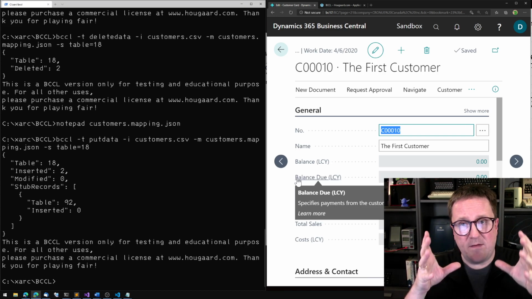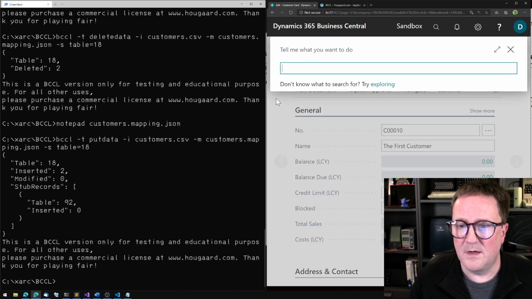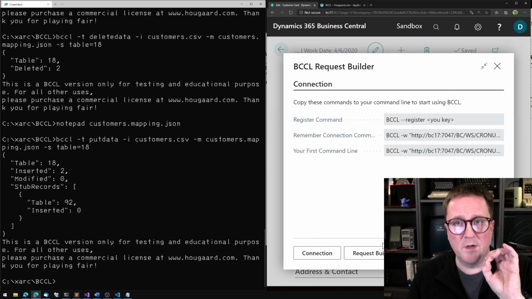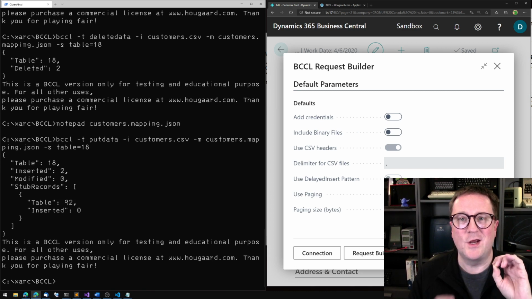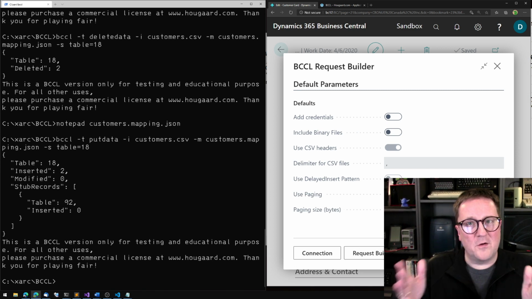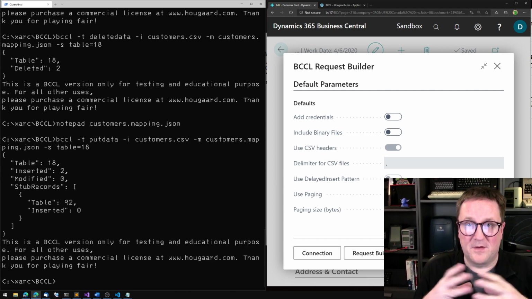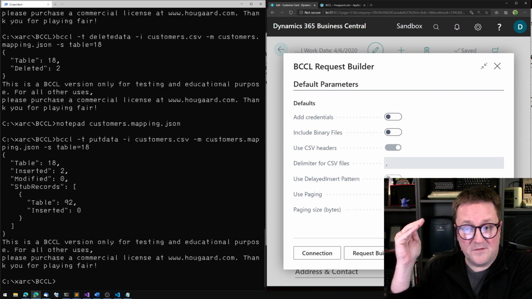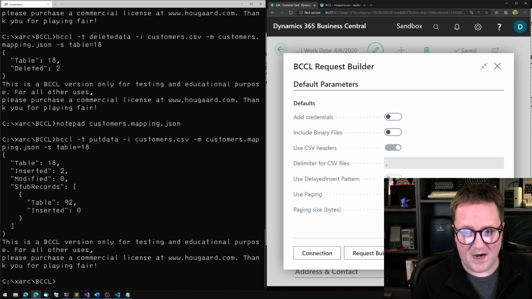And the way that BCCL inserts data, there were actually two ways, and we can see it in the request builder. So BCCL will by default always do it the proper way, meaning fill out all the primary key fields it can fill out if it has columns for it, insert the record, then fill out the rest of the columns and modify the record. So the same pattern as if you typed it.